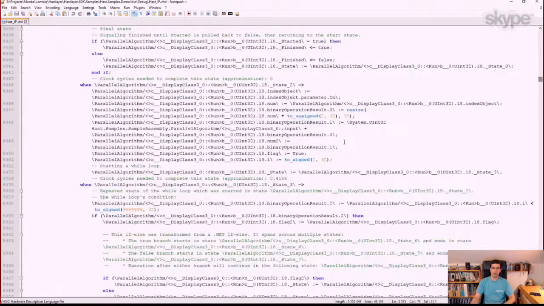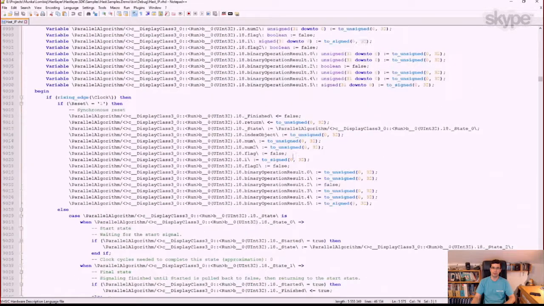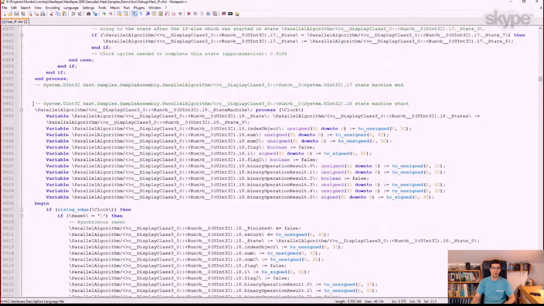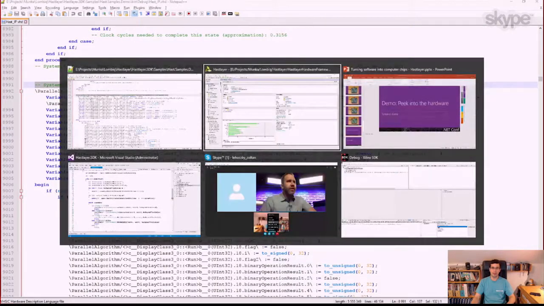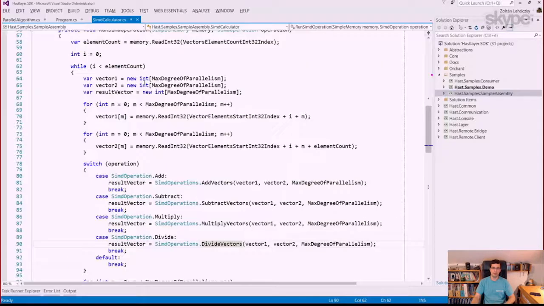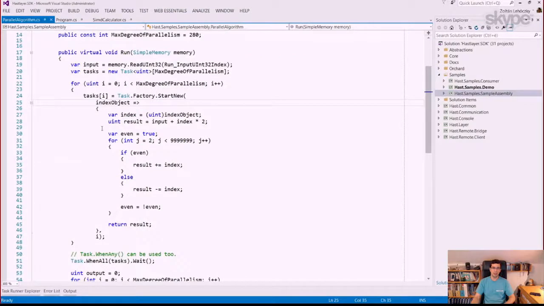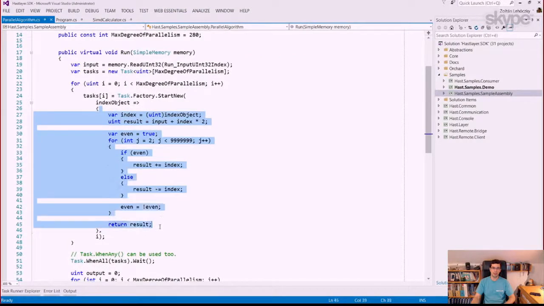But these are just type declarations. Let's see how one piece of code of ours looks like. Because what we see here is called a state machine. Long story short, this is the piece of code that our delegate inside the task was converted into. So let's go back to Visual Studio. You remember this delegate inside the task here. Now this is what I'm talking about.